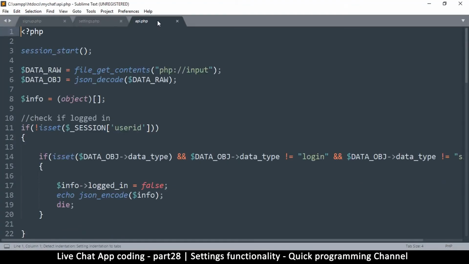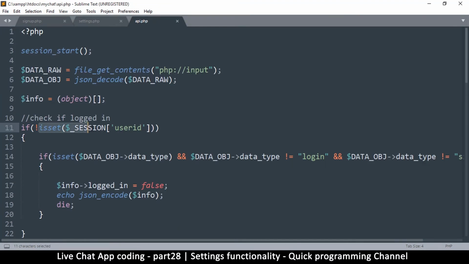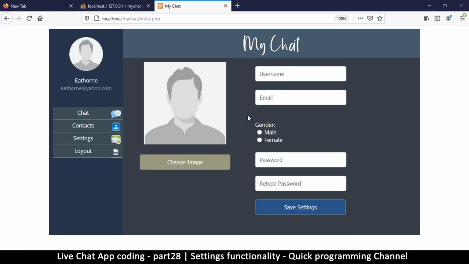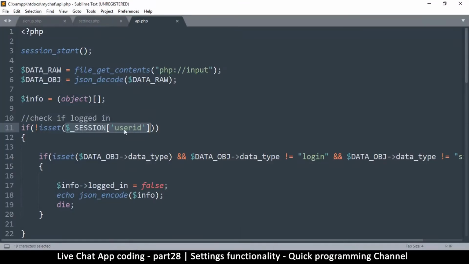Okay, so we've opened api.php, and the reason here is I want to see that if we are logged in, then session user ID is going to contain the ID of the user that is actually clicking here, and that's the ID we want to read from the database. Okay, so if I go to the database here, we have user IDs here, so that will identify the user. So let me copy that, and then I'm going to go to the settings.php.